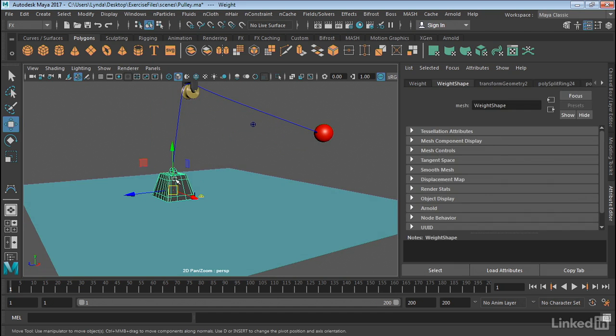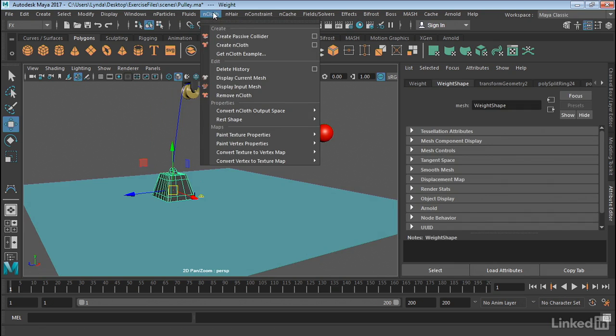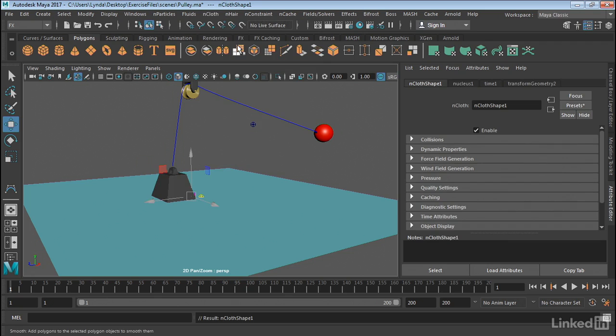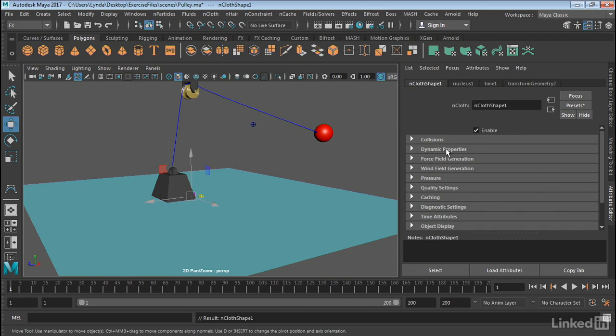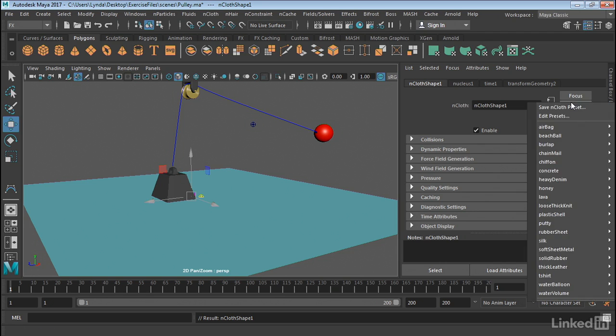So I'm going to select this weight, and under End Cloth, I'm going to select Create End Cloth. Now that brings us to the end cloth shape. And under that, we've got all of these different dynamic properties. But probably the easiest way to do it is just to hop over to the presets. If I left click on this presets, you can see all of these different types of presets.